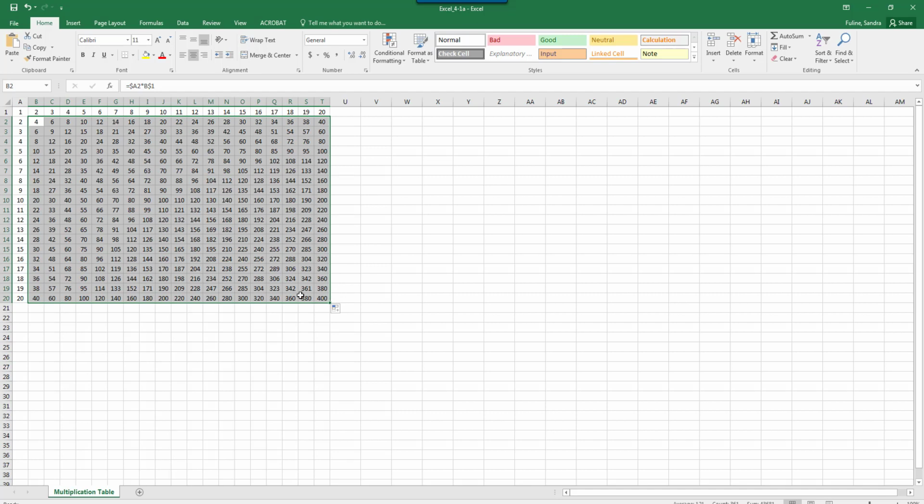T20. And then this is going to show you if you move from B2 over to T2, each of the columns will change. But as you move down, then you'll see each of the rows will change, and that's because of the absolute values that you have set.